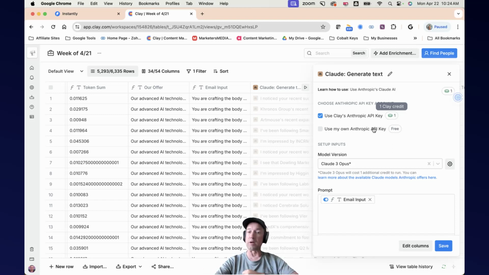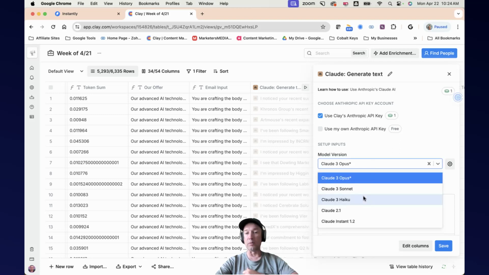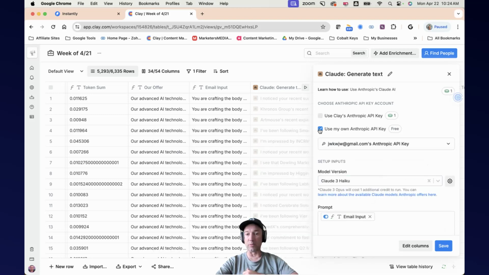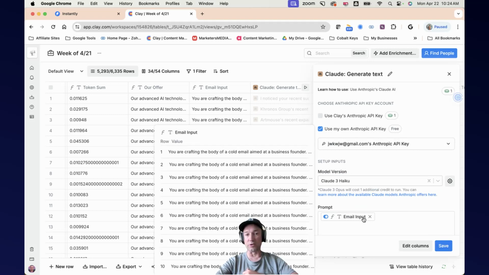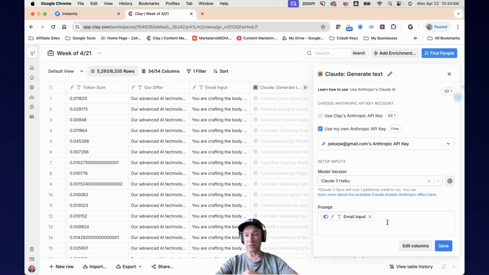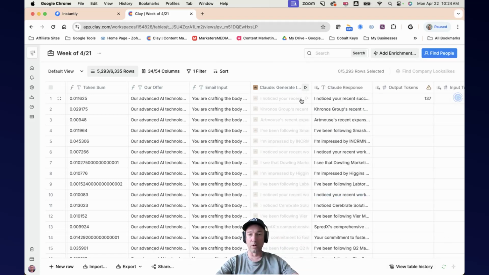But you can use your own API key. Where I would use my own API key is if I was going to use Haiku, right? Let me show you both, just to give you an example. I'll use my API key so that you can see. And then this prompt, I'm just injecting that email input that I showed you earlier. So let's run it live and see what happens here. This first one here is with Opus. So we're going to run it with Haiku and just see what kind of output we get here.